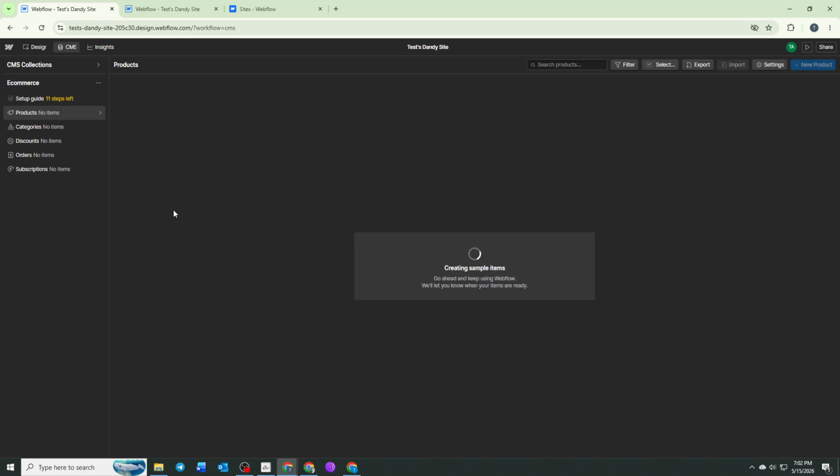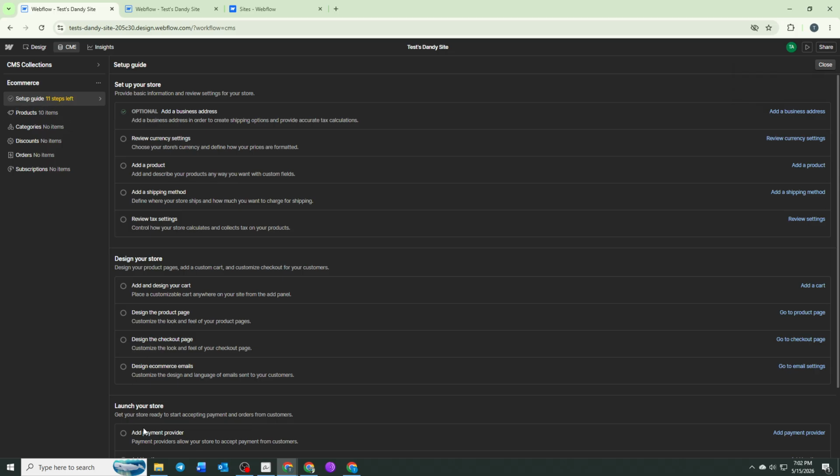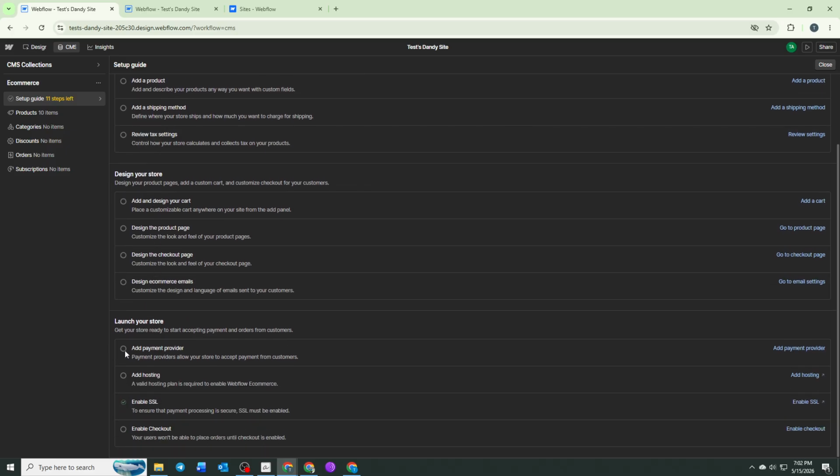As you proceed, Webflow may ask you to configure your online store first before adding payment providers. Follow the on-screen setup process until your store configuration is complete. After that, continue scrolling until you find the Add Payment Provider option. Click on it, then press Continue to move forward.